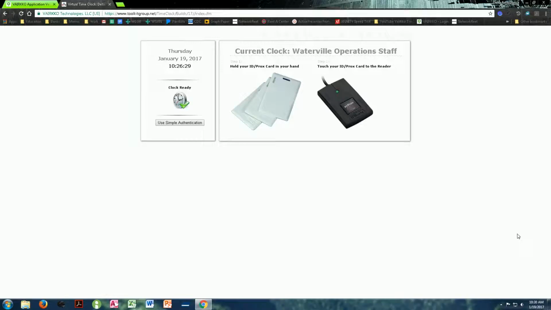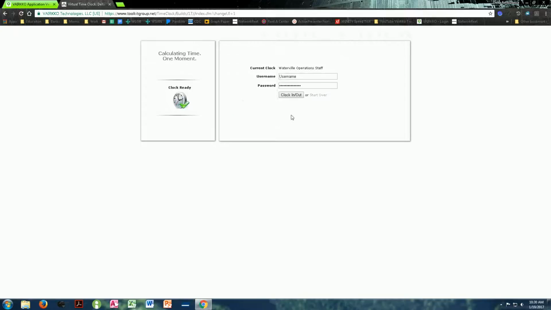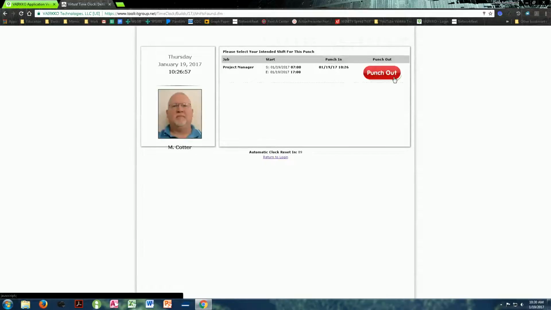All right? Now, if you forget your ID, there's a little button that you'll see here. You simply touch that. Again, all the time clocks are touchscreen. You touch that to hit simple authentication, and it will let you use your username and password to clock in. So if I hit my username and my password, clock in. Okay, I've already clocked in.